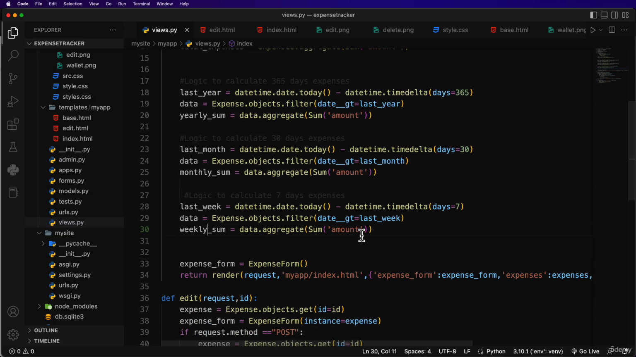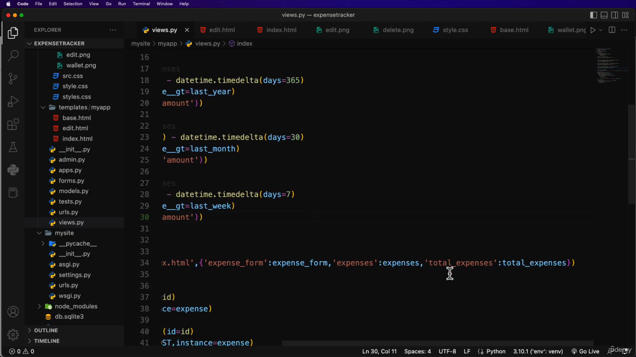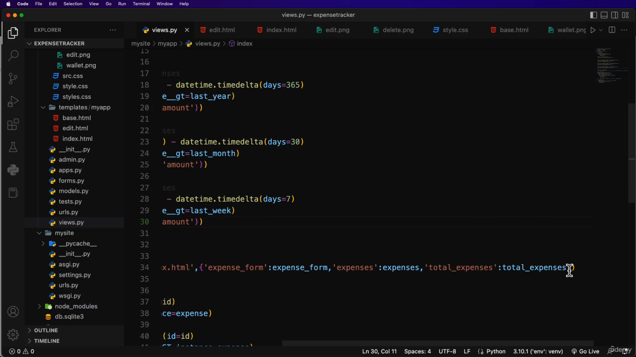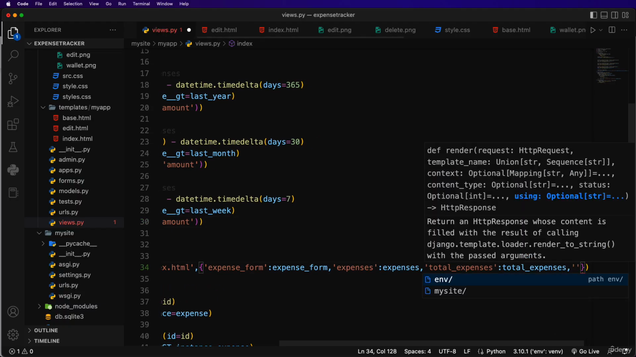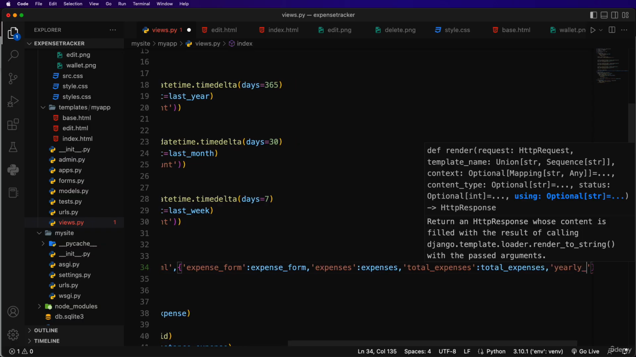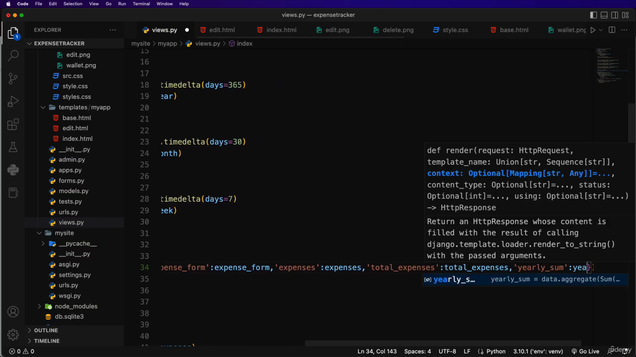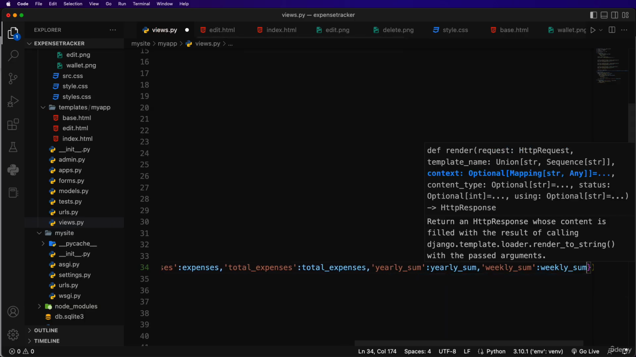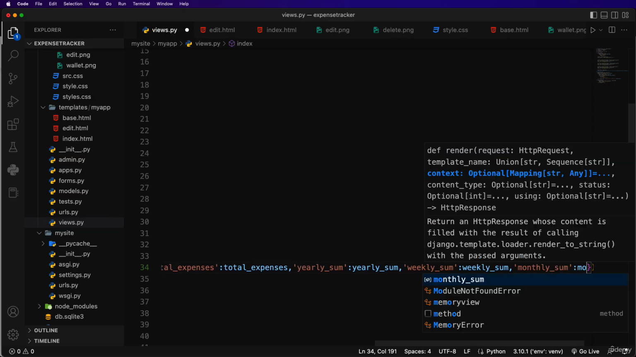Okay, so now once we have this, we simply go ahead, take all of these objects which we have here and pass those objects here just as we have passed in the total expenses. So here we pass in yearly sum, monthly sum, and weekly sum. So let's do that real quick. So I would say yearly sum, pass it as context, yearly sum. Do the same thing with weekly sum, weekly underscore sum as weekly sum, and then finally we have the monthly sum. So monthly sum is going to be, let's say, monthly sum.